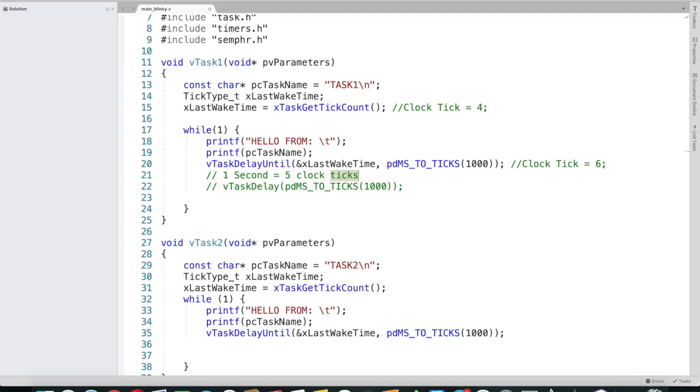So with vTaskDelayUntil, I want to count 1 second, which is 5 clock ticks, from the reference value, which is 4. However, in vTaskDelay, I'm going to start counting 5 ticks from the moment I called vTaskDelay, which is clock tick 6. So take care, it's really important.